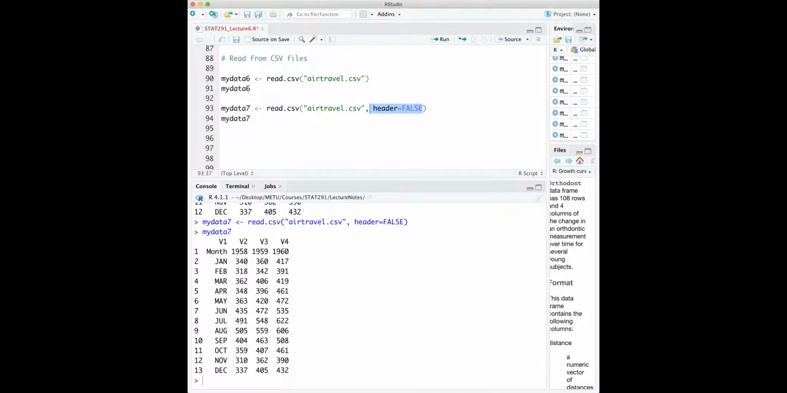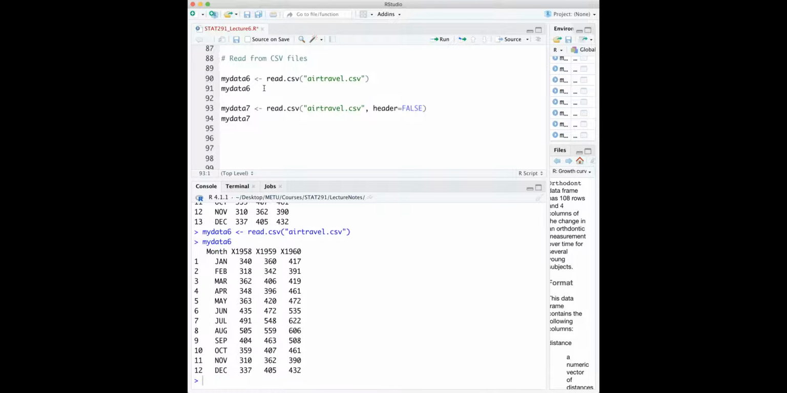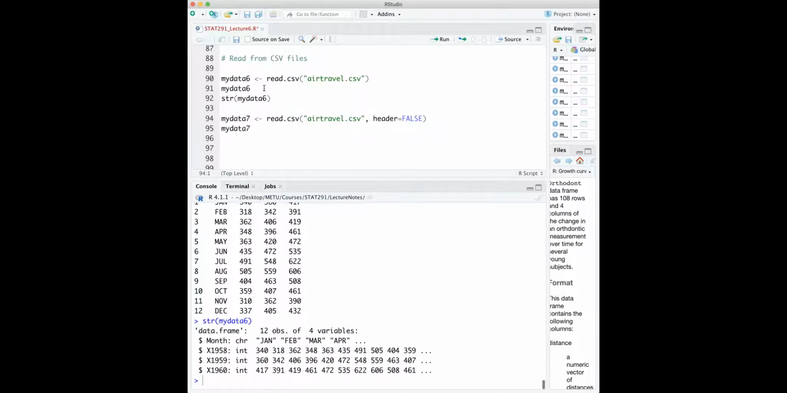And the one good thing in CSV is that if you read the CSV in my data, for example, if you want to see the str of your data, you see that it is giving you the character values and integers in this example, okay?